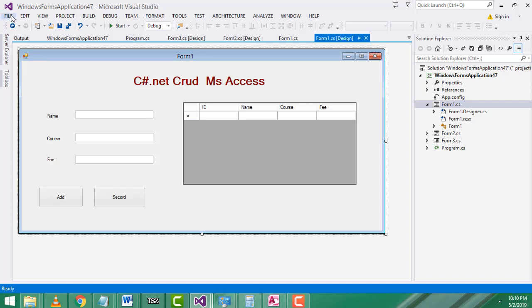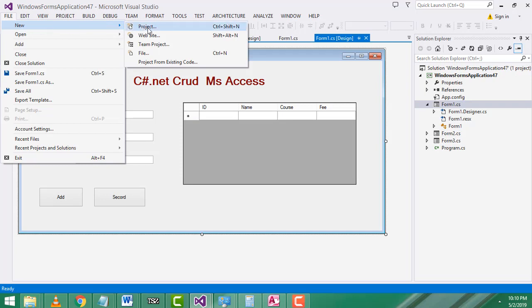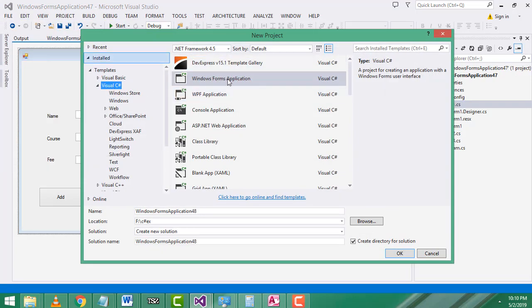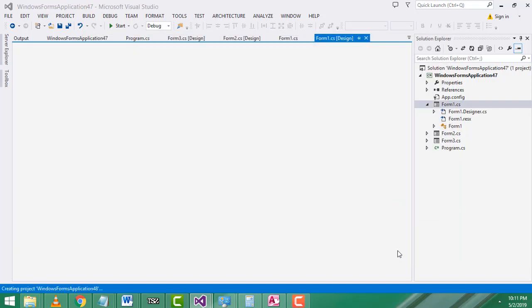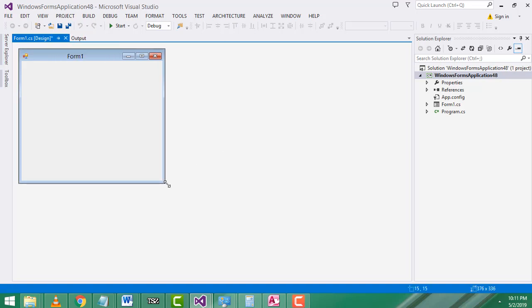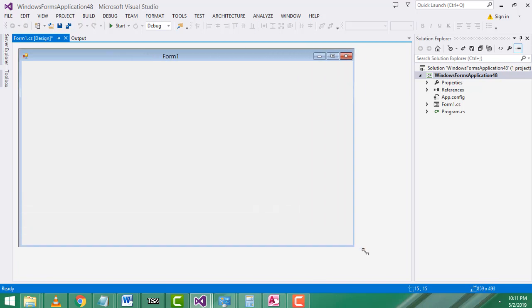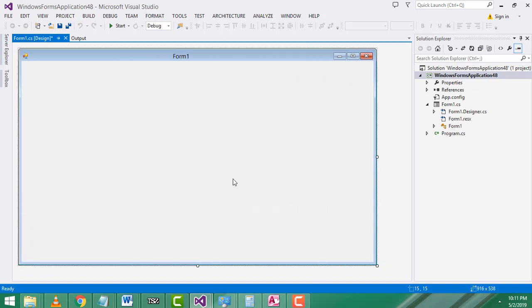First I am going to go to File, New Project. Here I am going to create the project, New Project, Visual C# with Windows application. Here you can select the location where your file should be stored. So here click OK. Now your new project has been created successfully. You have to increase the size of the form.